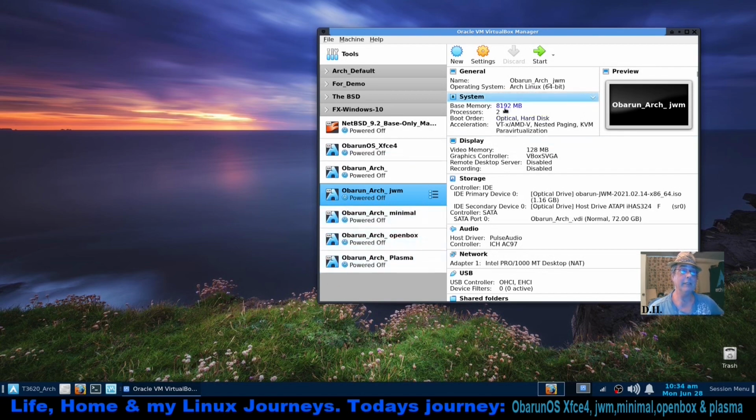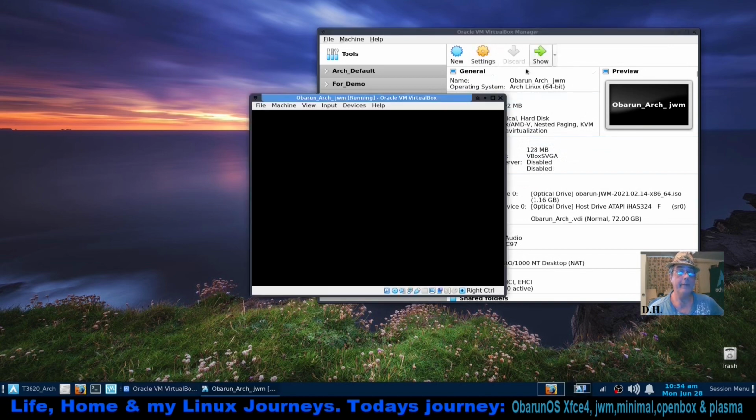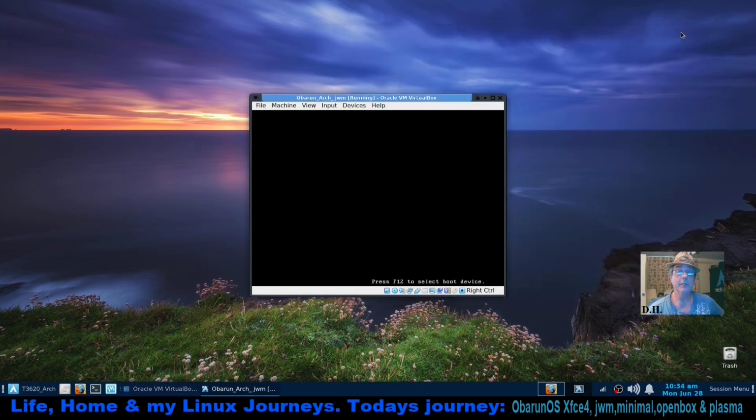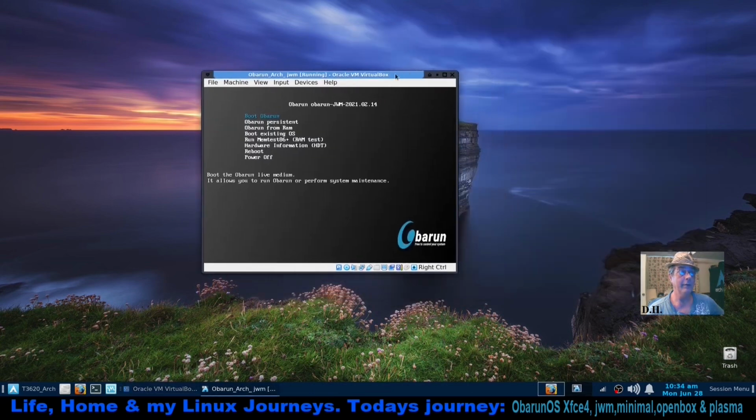So I've got it set up in my VirtualBox. I've given it 8 gigabytes of RAM, 2 cores of my processor. I turned the video memory all the way up. And I have found that if I use the VBox SVGA driver, graphics controller, that I get better results. So I'm going to leave it at that. So I'm going to go ahead and get started here. I'll give it a 72 gigabyte virtual hard drive as well.